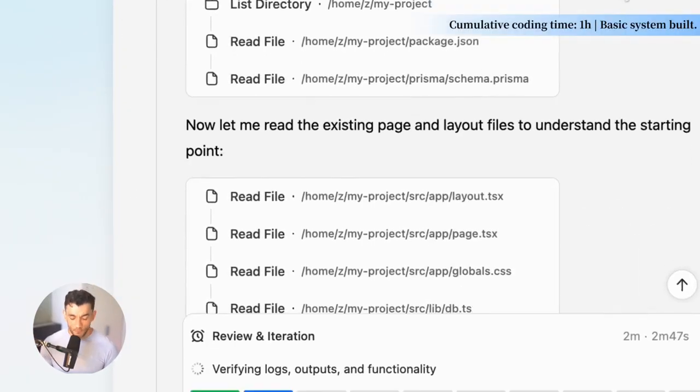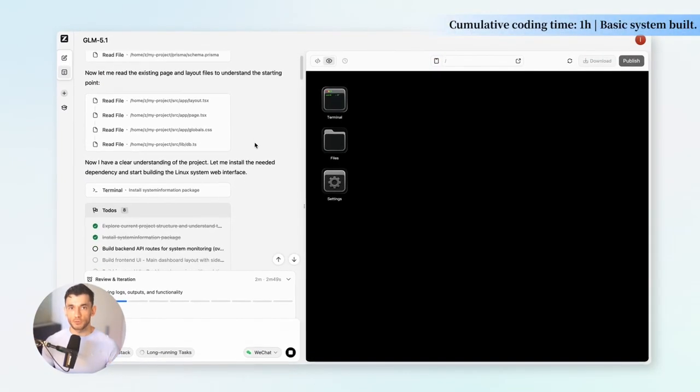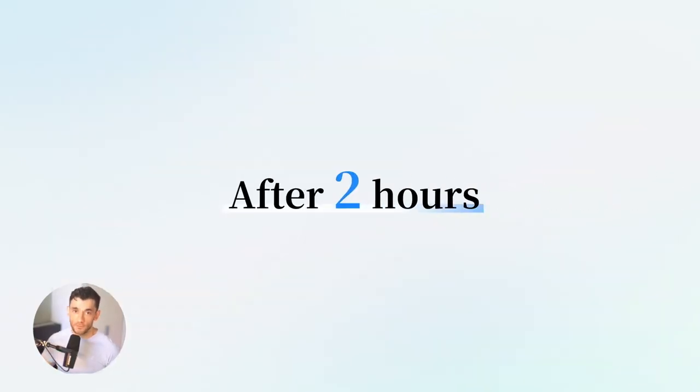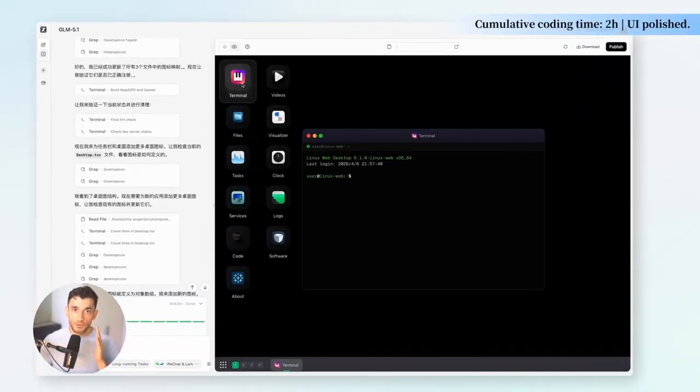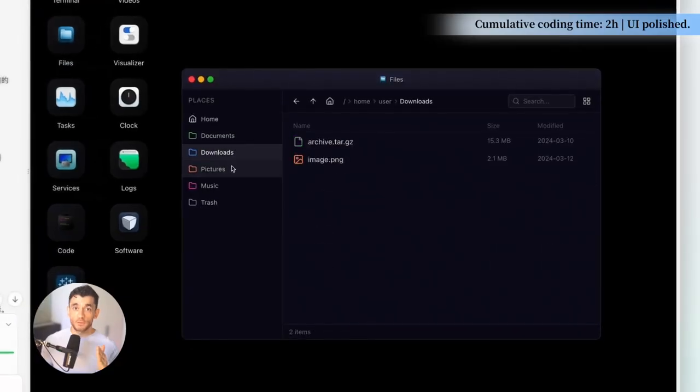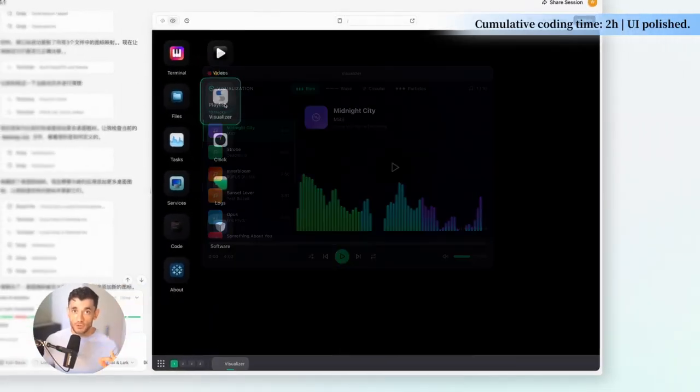So picture this. You want to build a landing page. You type a few words. And boom, it's done. Full design, full code, animations, and everything. That's what GLM 5.1 does. And by the end of this video, you'll know how to use it too.